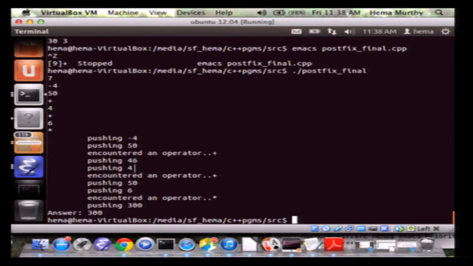It pops both 46 and 4 from the stack, adds them, gets the result 50, and pushes it back onto the stack. Then it encounters an operand again, 6, and pushes it onto the stack. Then it encounters an operator, so it pops 6 first and then 50, and performs the operation of multiplication. The result is 300, and it pushes 300 back onto the stack.